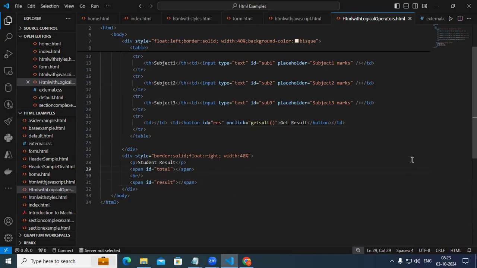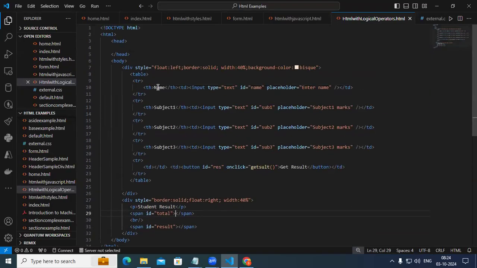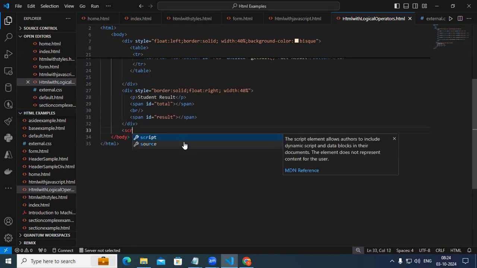Now for this, we need to write the code. Let us refresh and see how this looks. Okay, it is looking something like this here. You can make it better, but first you will look into the JavaScript aspect here. We need to find the result. So where do we write code? We can write either in the body part or anywhere you can write the script.